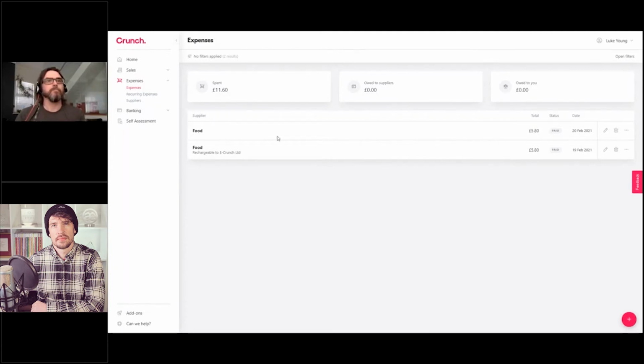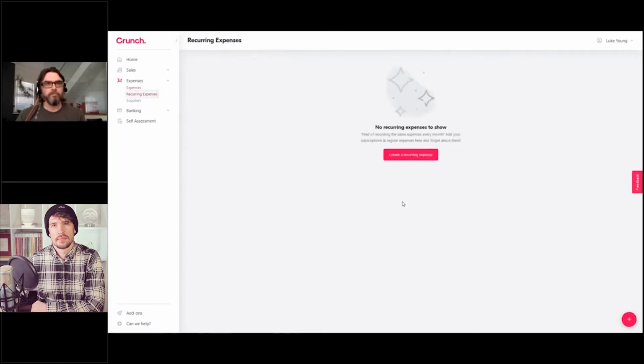So let's move on. Oh, one thing before I forget, recurring expenses. This is actually super handy. For any direct debits, standing orders, anything like that, why manually enter them every single month when you can literally get the system to automate everything for you?